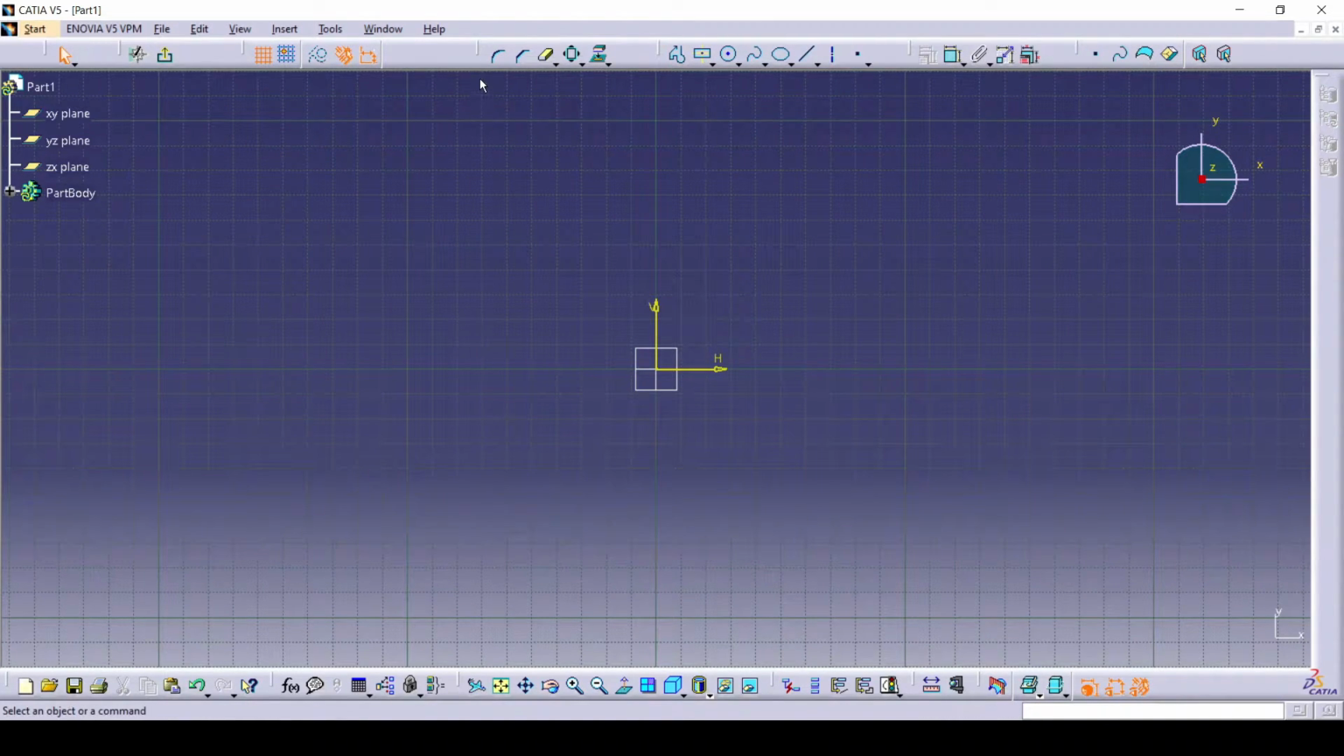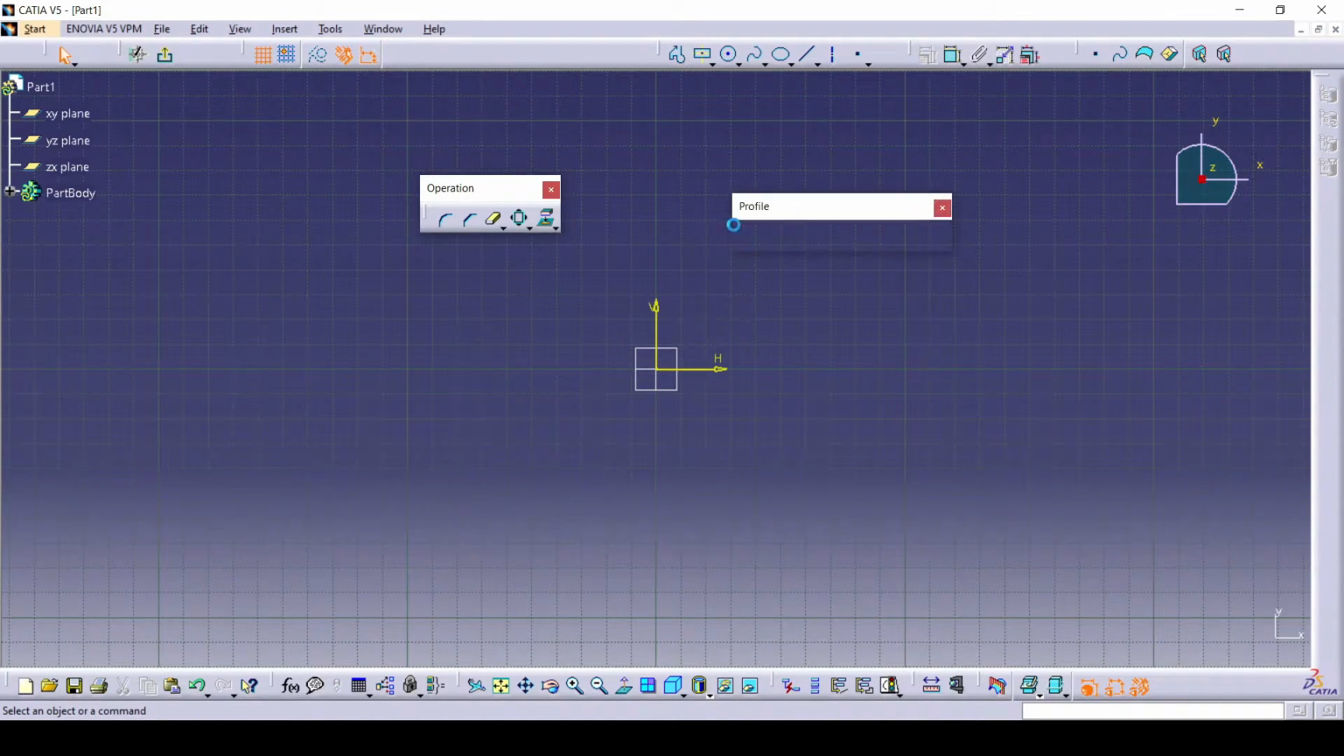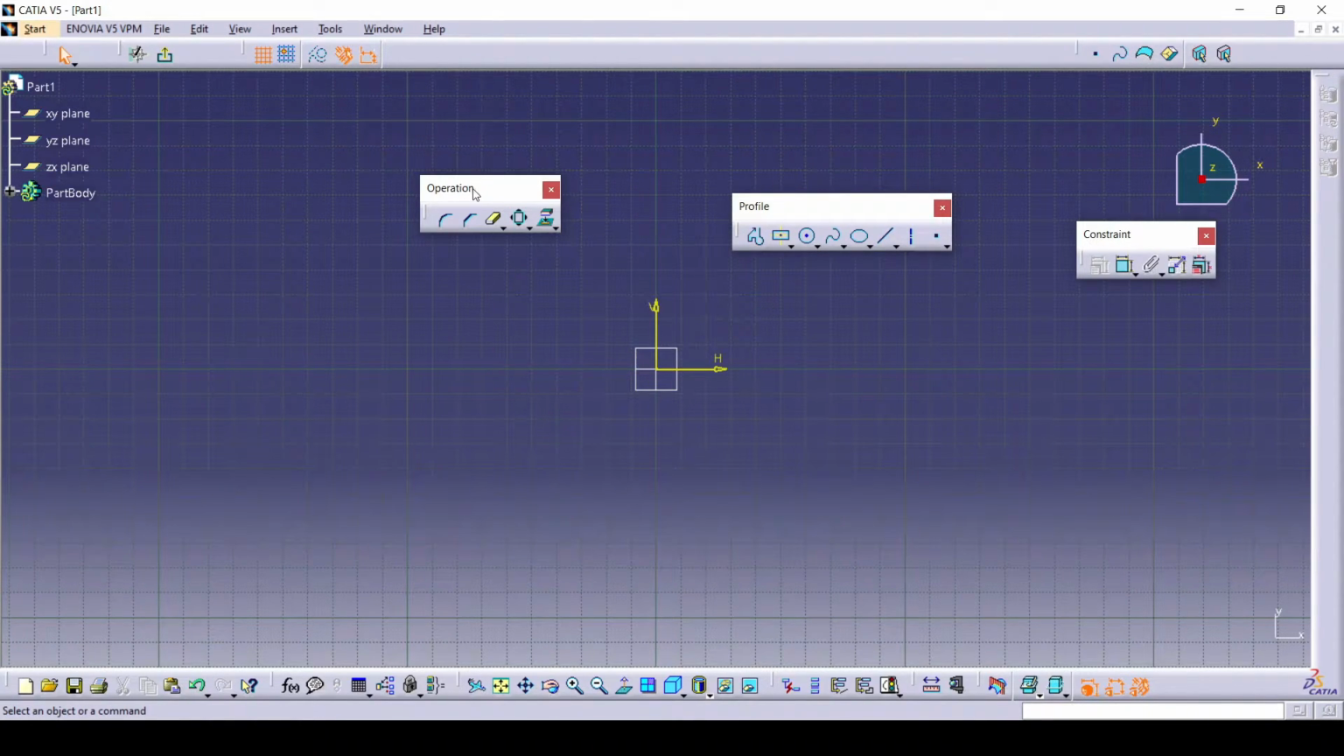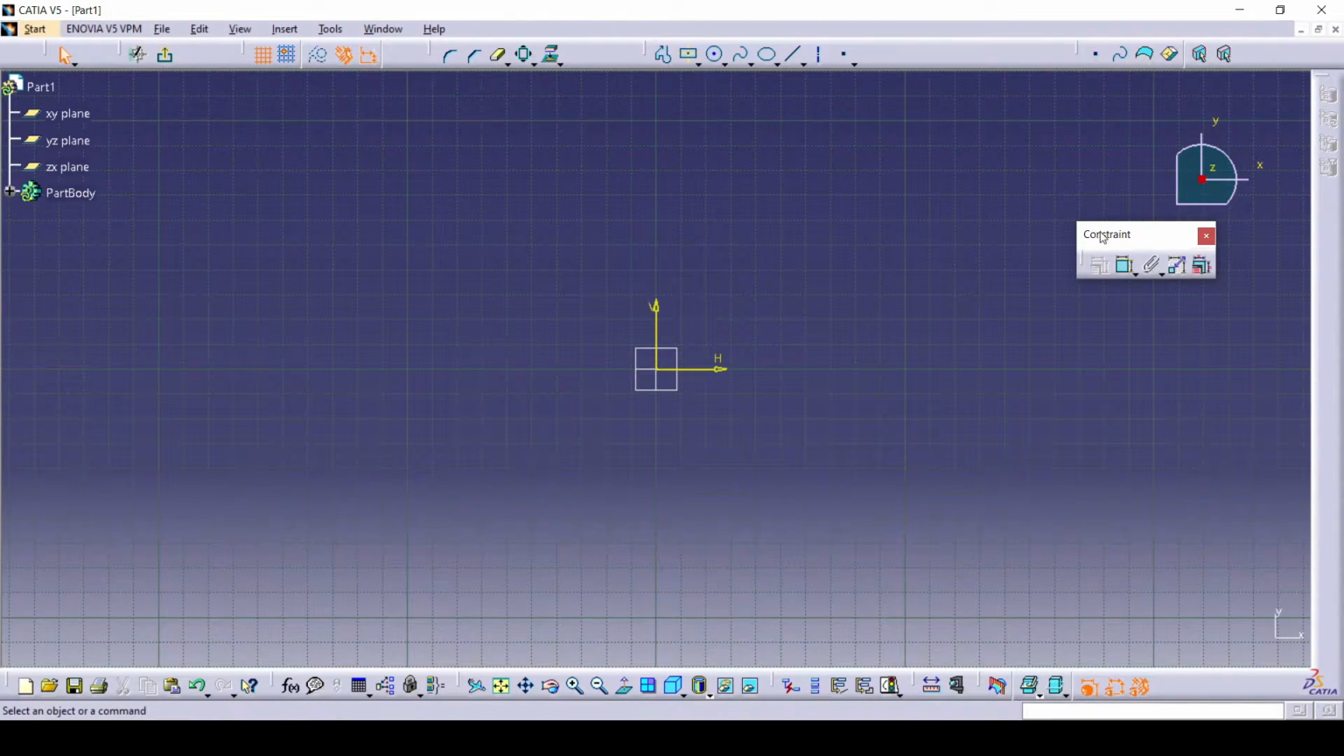Now you can also drag these tools into your screen. Like this is operations, you can click here and drag this into the screen. This is profile, this is constraint tools. And you can put it back together also. So this is up to you how you want to arrange your tools. I'm going to set it like this. Okay, it doesn't matter.